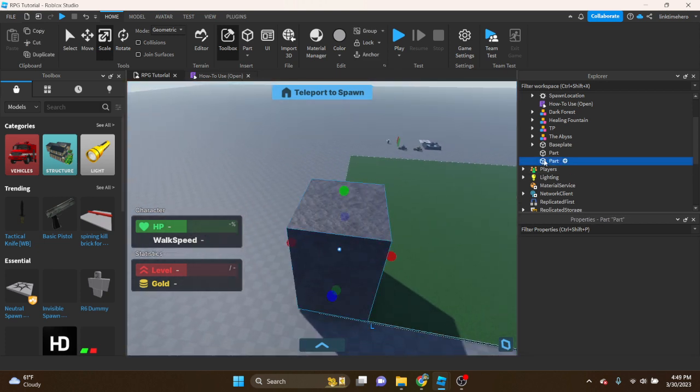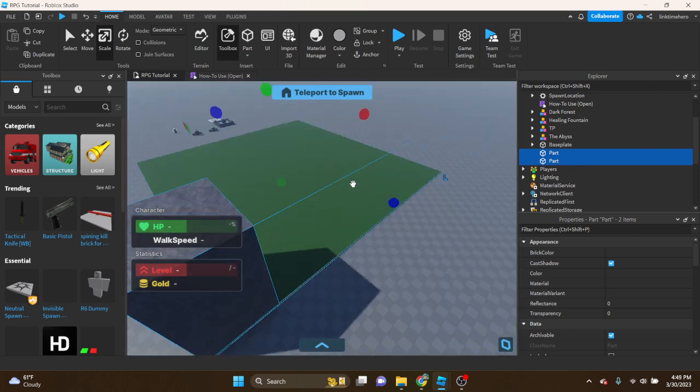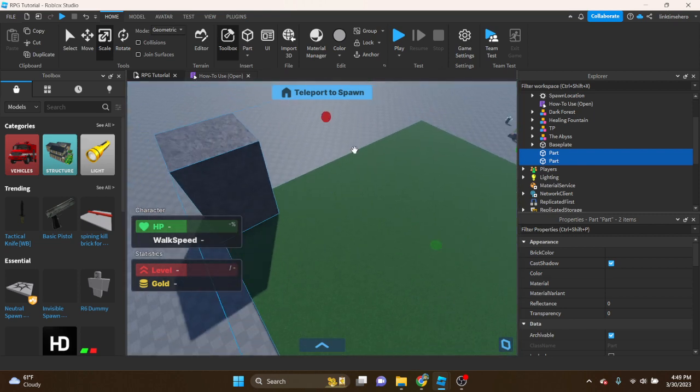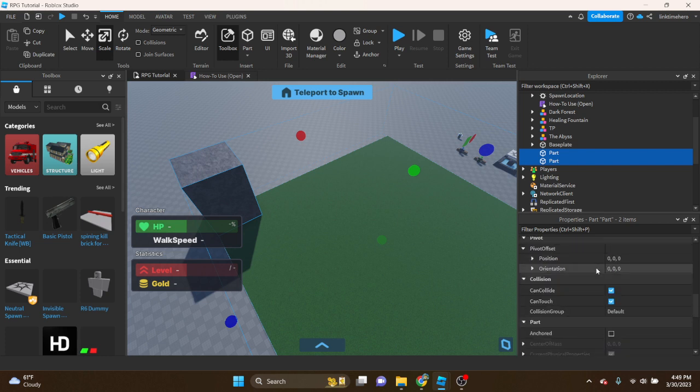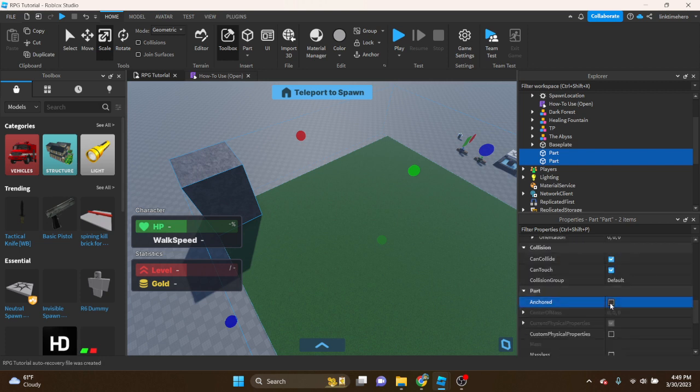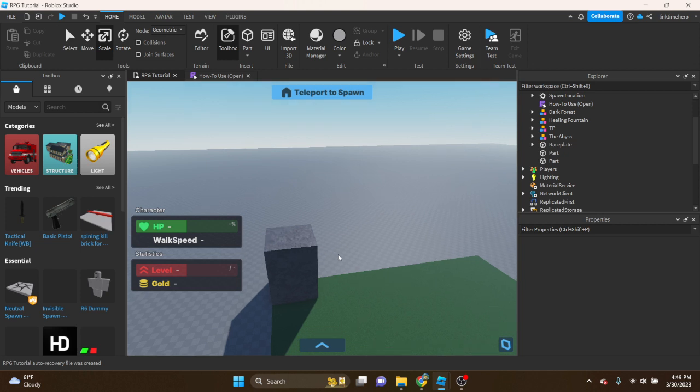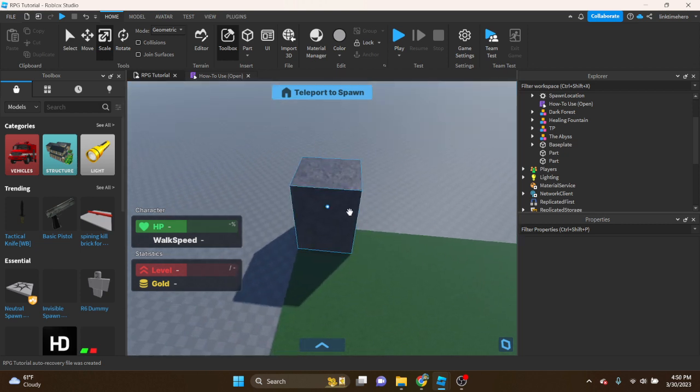By the way, another thing that you're going to also have to do is, any part that you put in using this part button here, you're going to have to scroll down and click this Anchored. If you don't click that, then your parts are just going to fall and they're not going to work right.